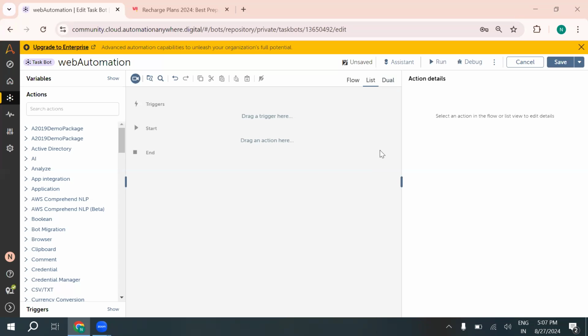In today's video, we are going to see how to extract data using web automation in Automation Anywhere. How we can extract data which is available inside of any website. So web extraction is a very important thing in Automation Anywhere.